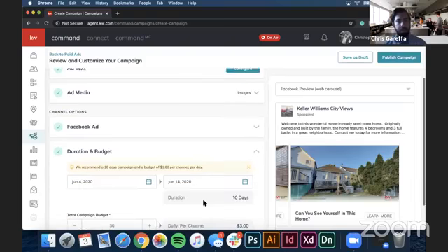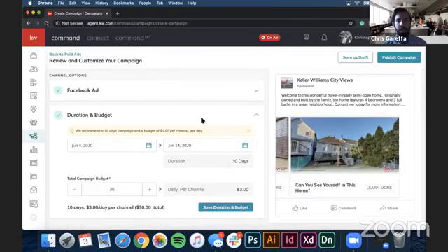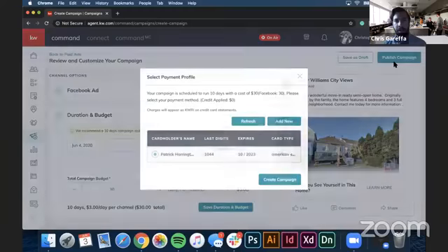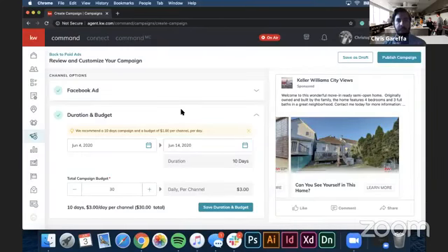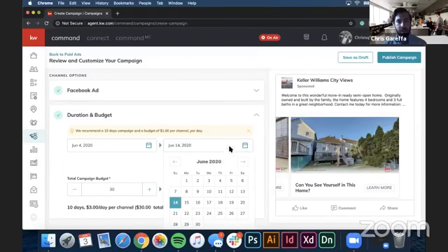So this is the last step that you need to complete. Obviously, it is already kind of auto completed for you, which essentially sets a default. So you could hypothetically go up to here, hit publish campaign, and you'd be good to go. But let's say you want to change this. You can do that by clicking on these little calendar icons.